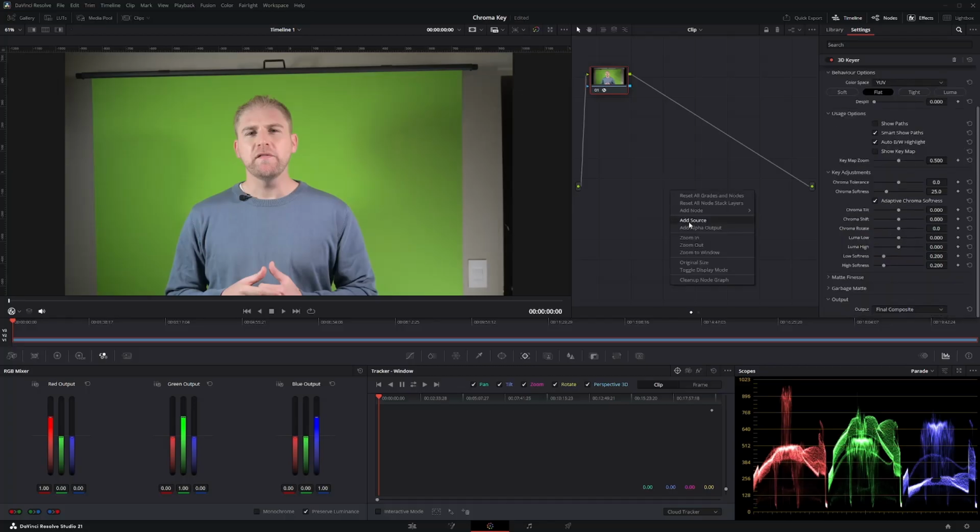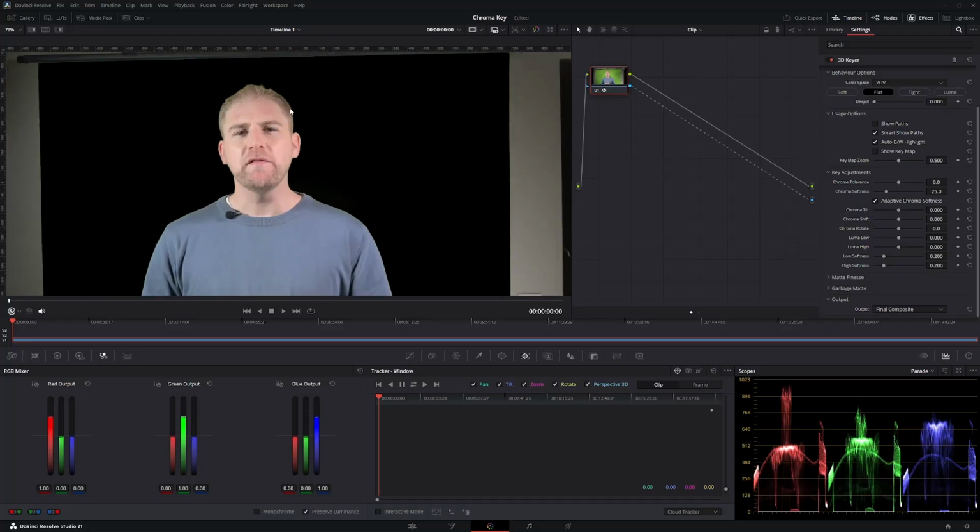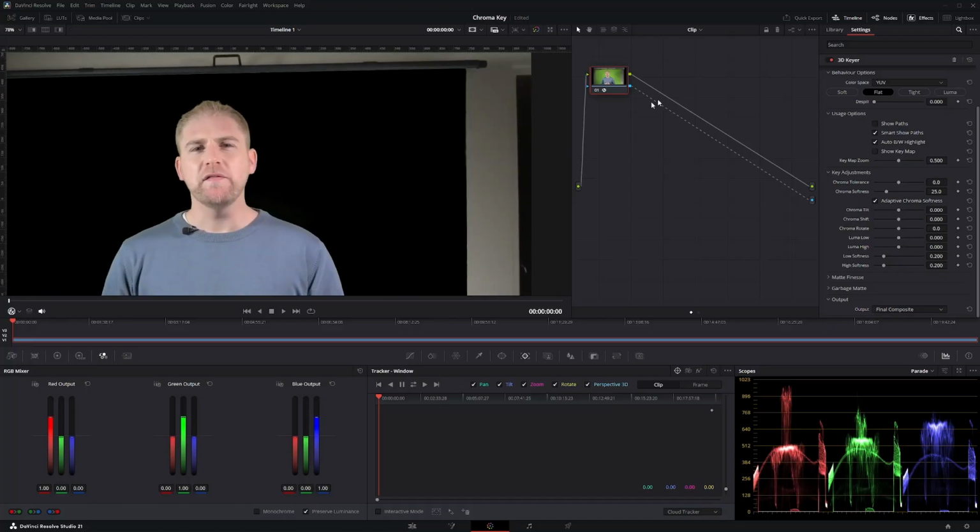Now I'm going to add an alpha out so we can see the 3D key that we just made. Obviously, if you don't see it, you're just going to have the green screen still sitting around. You want to make sure that you add an alpha out onto your node over here by right-clicking, add alpha out, and dragging it to connect with the actual node itself.